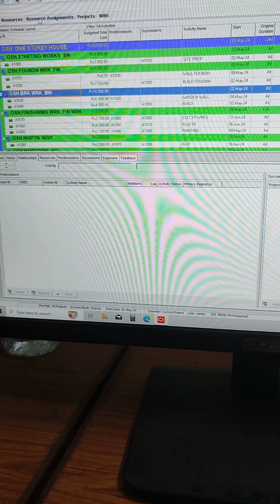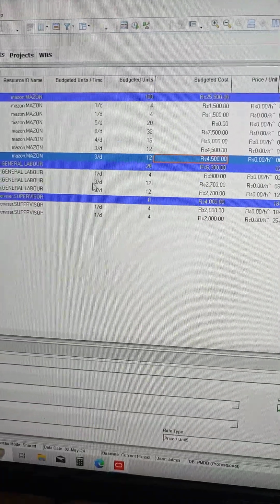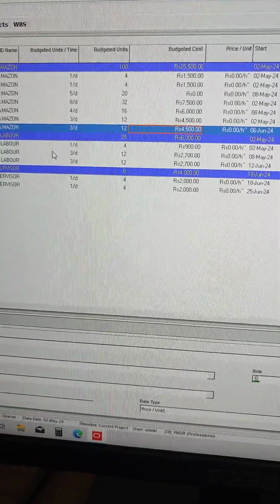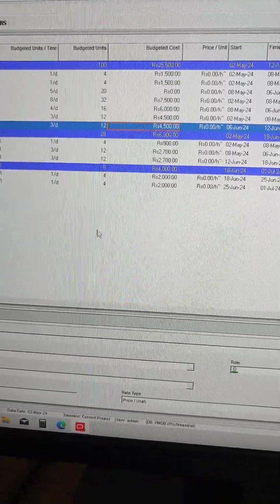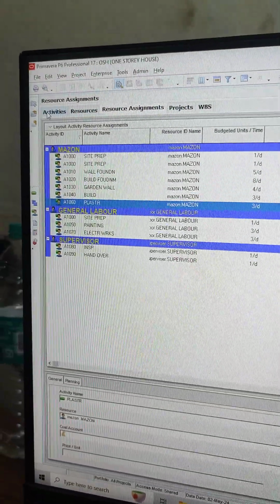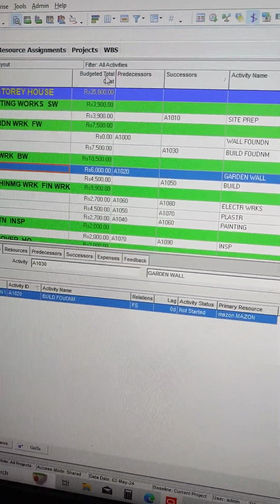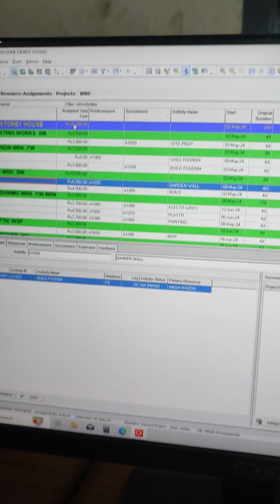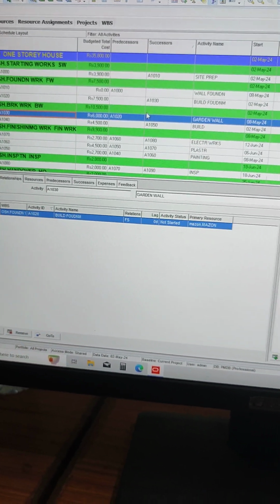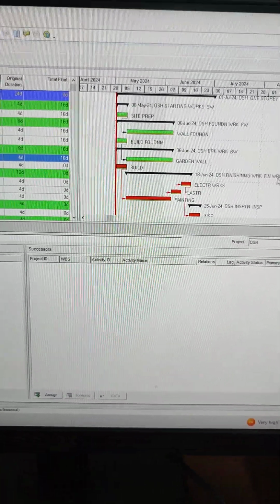Then in your resource assignment page, select your budgeted unit time and multiply the number of days by their budgeted wages, and you will be getting this column, budgeted cost. And if you take the activity column, you will be getting the total budgeted cost. So the result you have to write is: the budgeted total cost for this particular project is rupees 35,800, and I prepared a Gantt chart for this project.